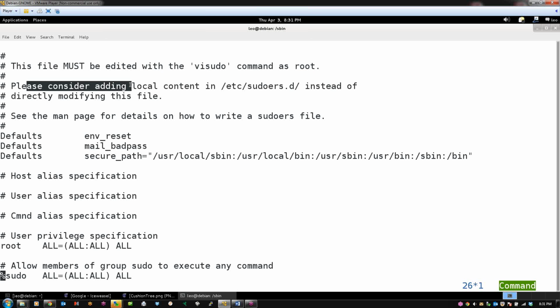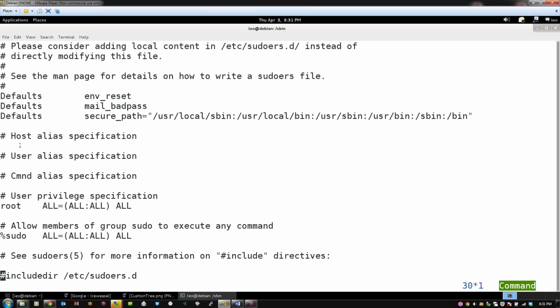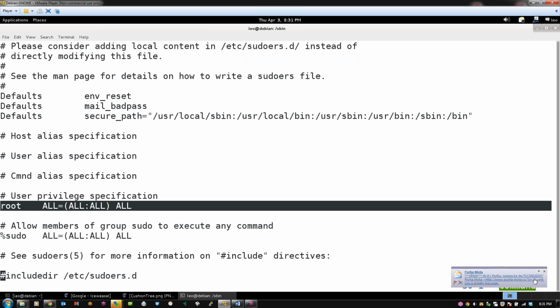Please consider adding local content under /etc/sudoers.d instead of directly modifying this file. That could have been a small difference as well. See the man page for details. Host alias, user alias, command alias, and then here's the piece of that. So here's who can.